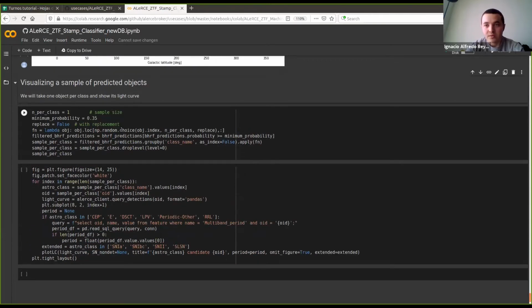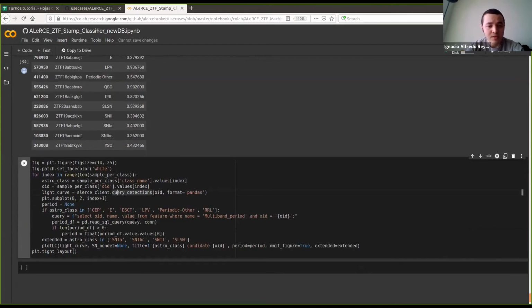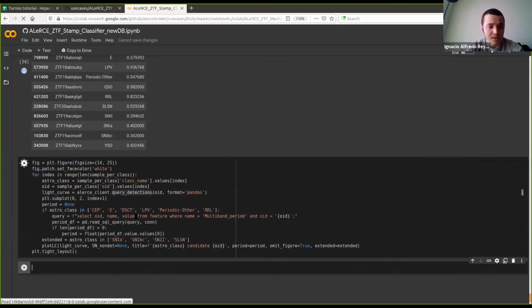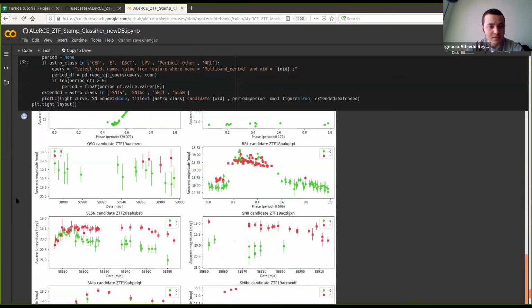And now, just to finish, I'll do some visualization of the predictions of the light curves of these objects to see if that makes sense or not. So I'll take 1 object per class. I have 15 classes, so I'll do 15 plots, and I put a minimum probability threshold of 35%. I'll run this, and yeah, those are the objects that I'm going to plot. And I'm going to plot them using the command that I ran before. So this takes a little while because I'm retrieving some period information. Yes, so I'll enlarge this.